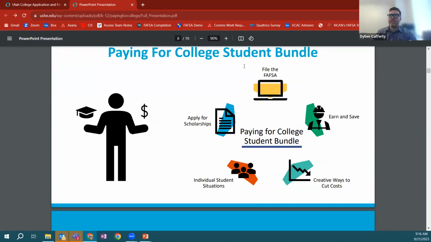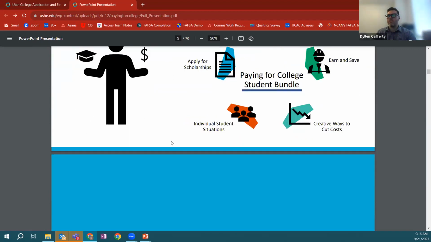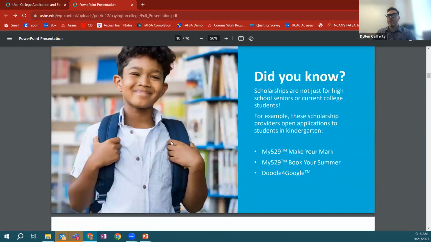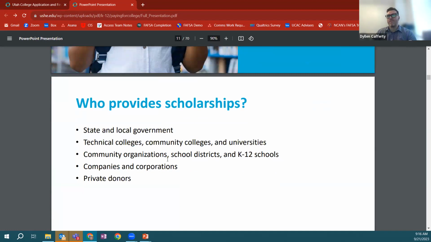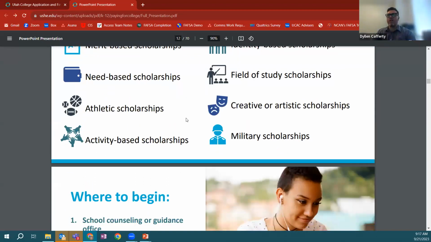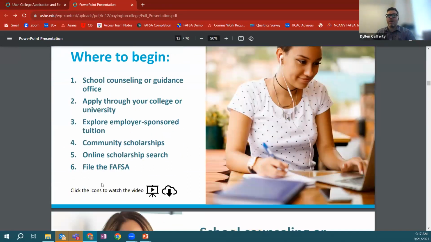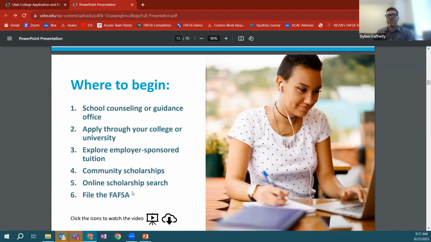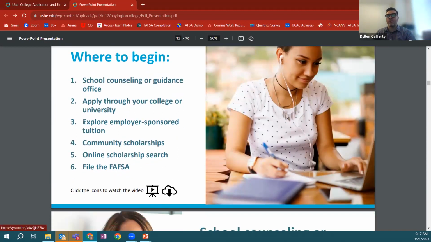Then it dives into each one of these sections, starting with applying for scholarships. It's just got slides here with basic information. I'm just going to go through this one. We've got who provides scholarships, common types of scholarships, very basic, where to begin searching and those different places to search. If you want to utilize the video associated with this portion, you can click on the YouTube link or the download icon here, and that'll jump you right over to where that is.